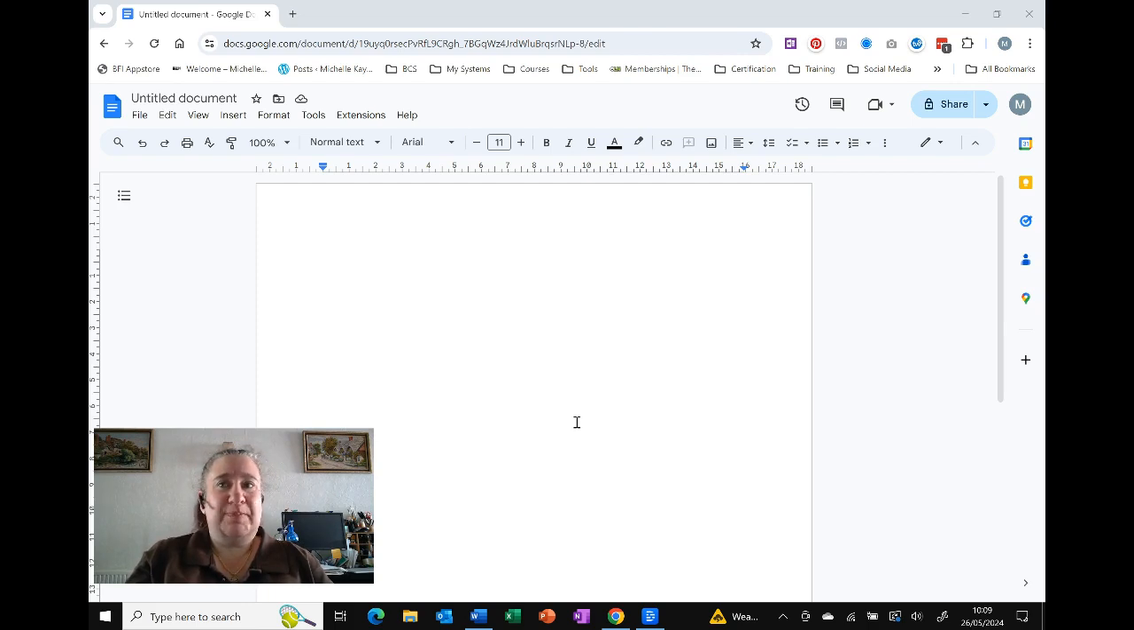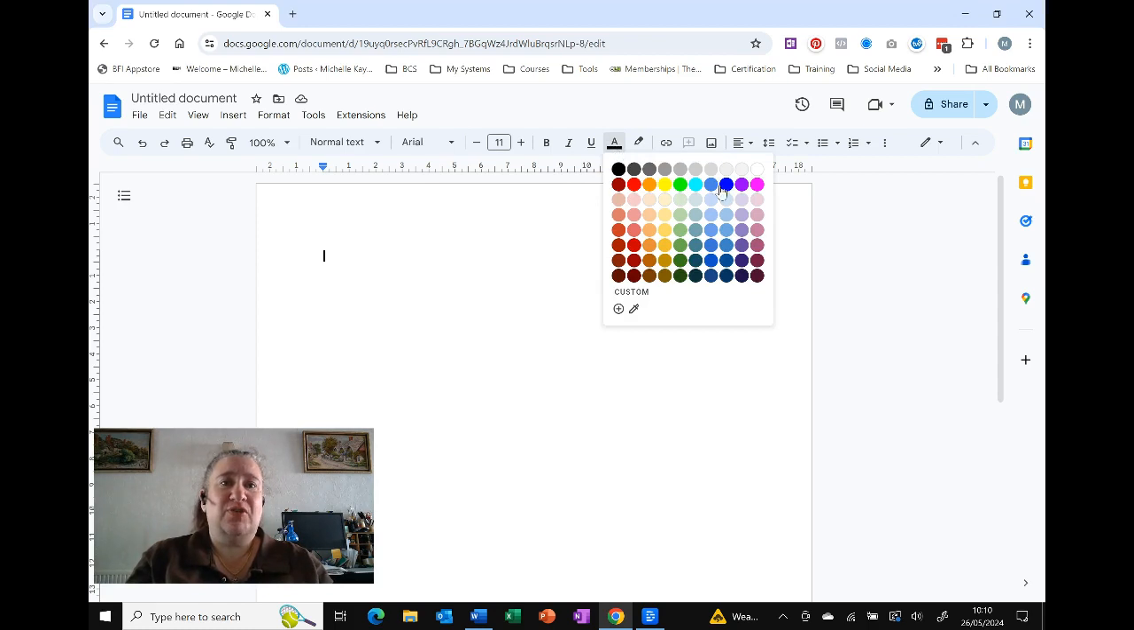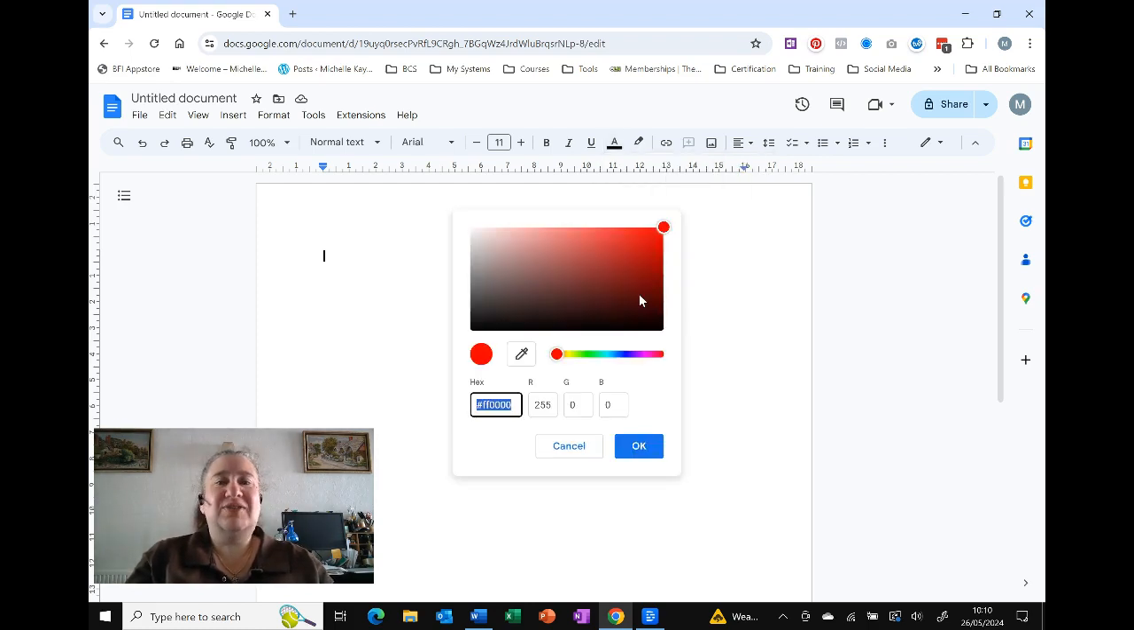So let's start in Google, and this is going to be the same for all of the Google apps, but I'm working in Docs just to make life a little bit easier. So we are all familiar with the text color. As I click on that option, you've got all the different colors available to you, but have you ever noticed that there's one called custom? As you click on custom, it then gives you that complete rainbow of choices.